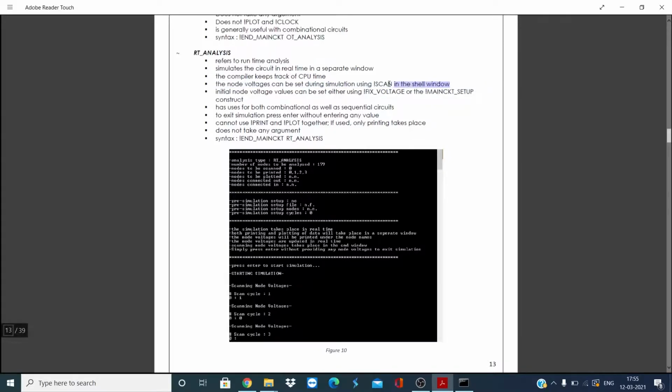Now this is a very important point, that is the node voltages can be set during simulation using scan in the shell window. That is, we can give input values after the simulation has started, and after we have given input values it will automatically change the output values in real time according to the real time inputs.